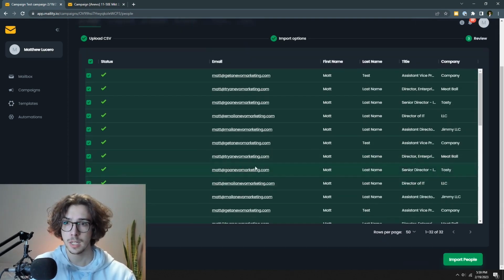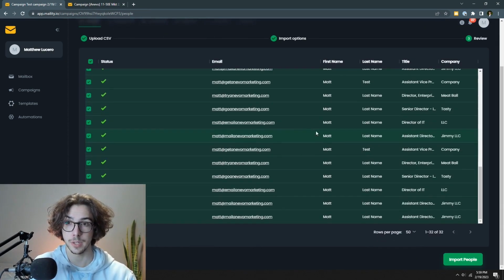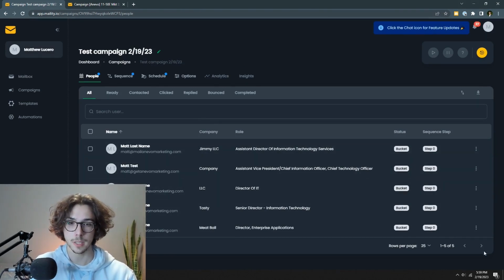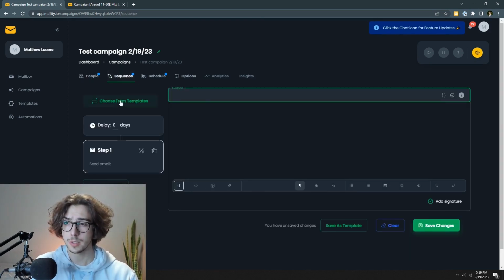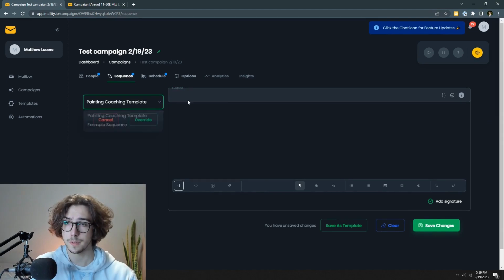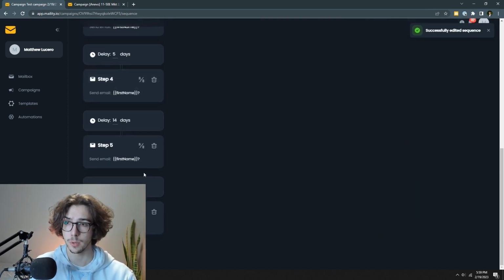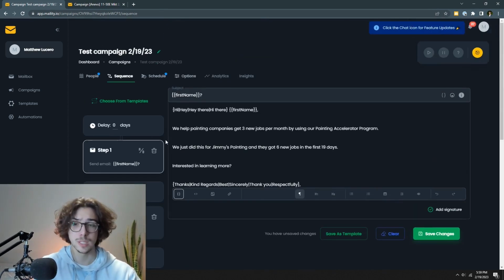Click next. So there's duplicates here, so you can see here's a bunch of emails. Most of them are duplicates, but when you click import people, it'll actually get rid of the duplicates automatically because we had that selected. So here's where you can view all the prospects in the campaign. You can upload as many prospects as you want. Sequences, this is where you can just upload straight from the template. You can build it out here, but I have the template, so I'm just going to click override and save, and then it'll automatically import all these different emails into the sequence.